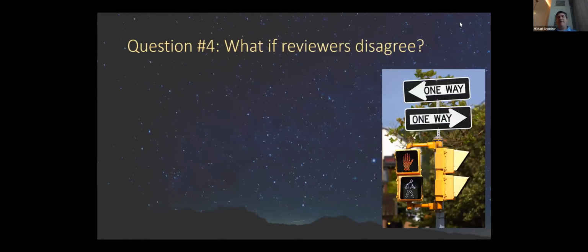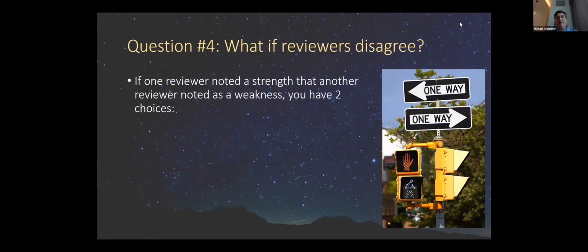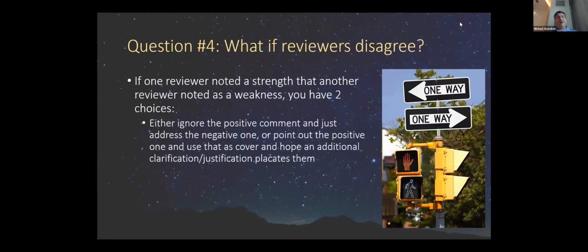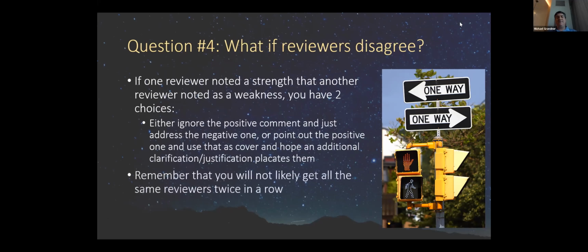Question number 4, what if reviewers disagree? Because that happens too. If one reviewer noted a strength that another reviewer noted as a weakness, you have 2 choices. Either ignore the positive comment and address the negative one, or point out the positive one and use that as cover and hope an additional clarification or justification placates the negative one.